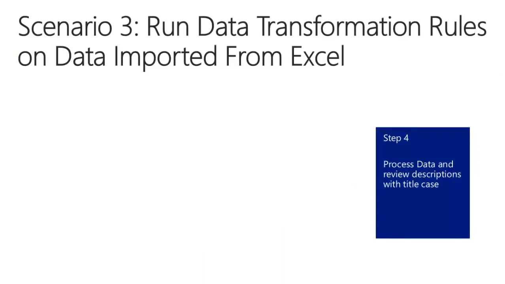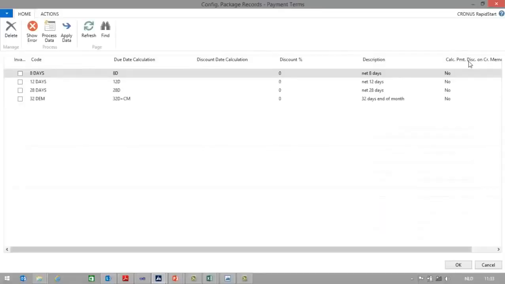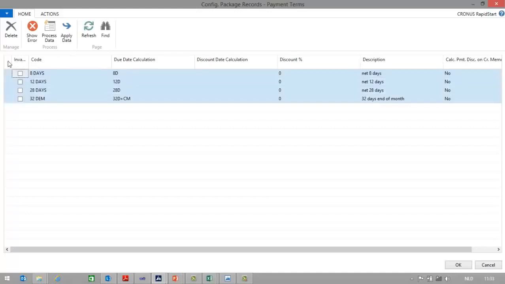In the last step, we will now process the data and then review the descriptions using title case. So here in the configuration package records, we can still see that descriptions are using lowercase. Now I can select all the lines and I can click the Process Data button. So there you go, you can now see that the system automatically has changed the descriptions from lowercase to title case, which means that I can now apply data.